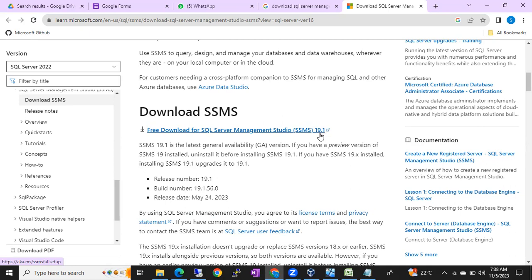Mostly no one will ask you this, unless they just want to check whether you know or not. The SSMS versions will be like 16.0, 18.1, 18.2, and 18.6 is also there, I guess. And 19.1 is the latest version of Management Studio.